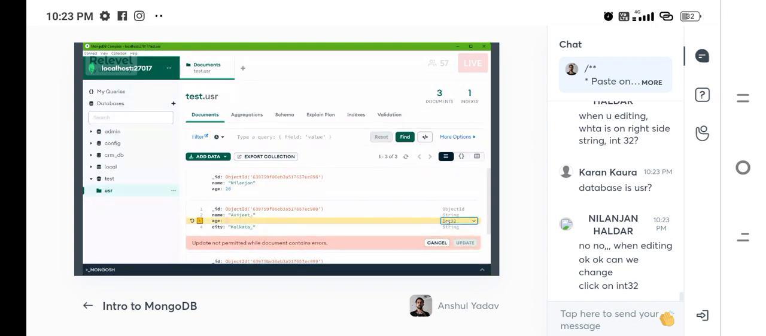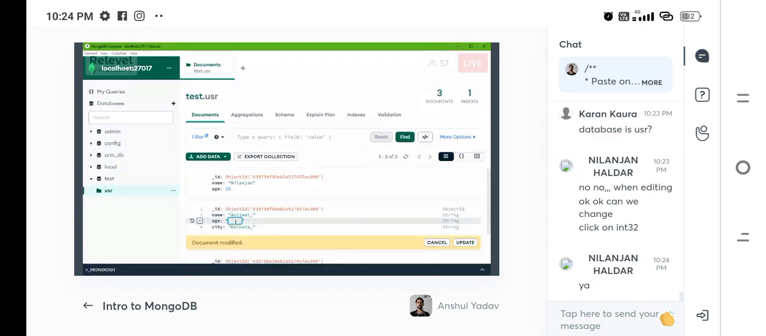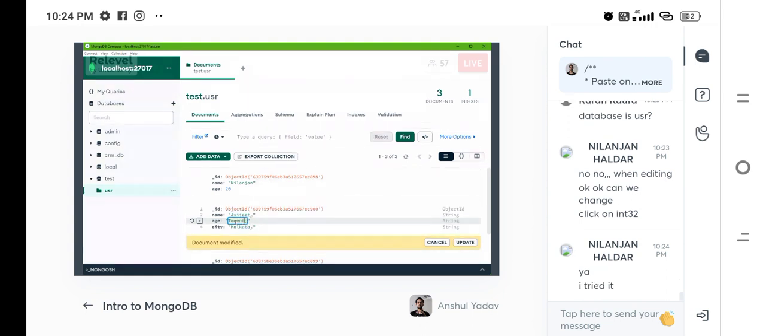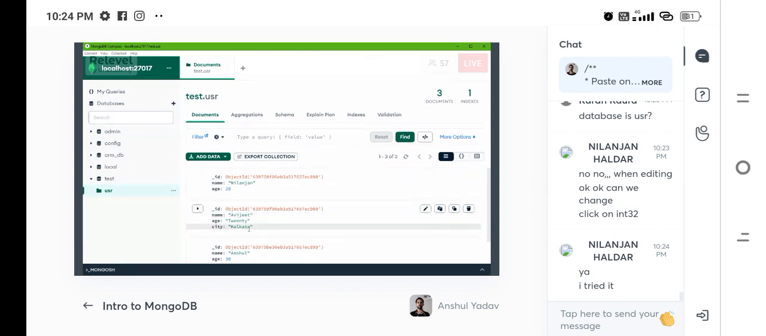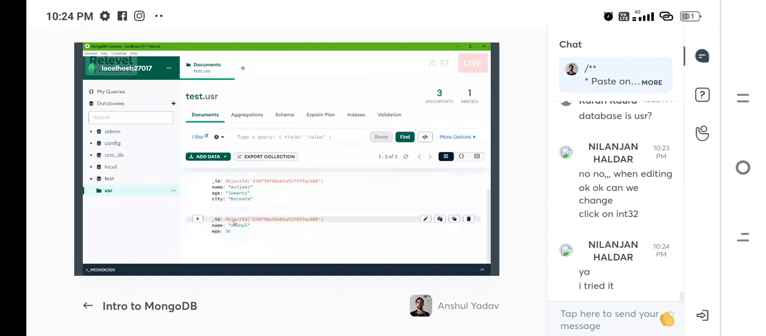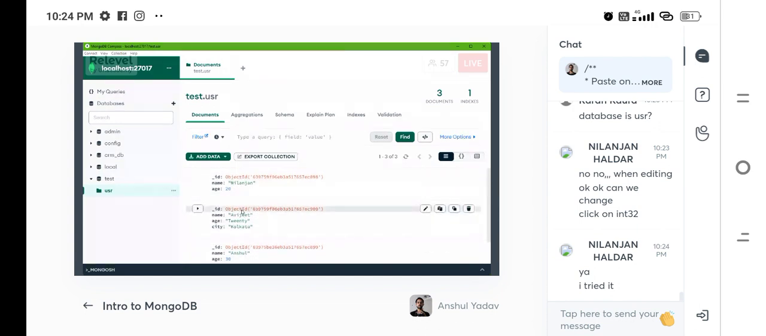Oh, I can change it. Oh, sorry. Yeah, you can change it. And now I can have twenty, 20. You can do all this. Anything you want to do, you can do it. This is called schema-less design. There's no schema. The age is sometimes 20, sometimes 30 as a number, sometimes this, and all that is allowed. You cannot do this in SQL.